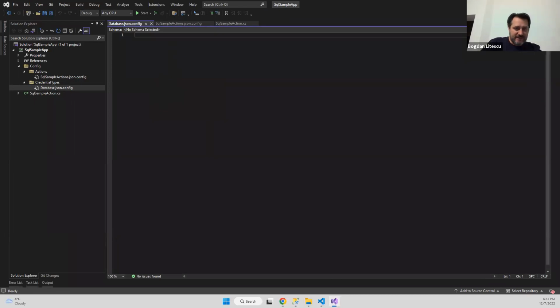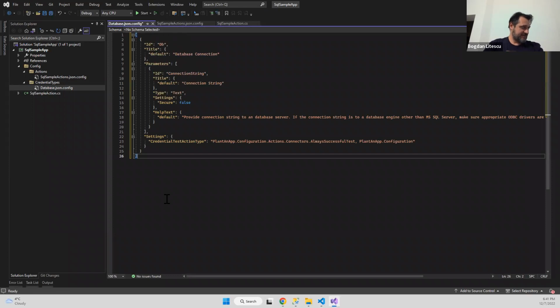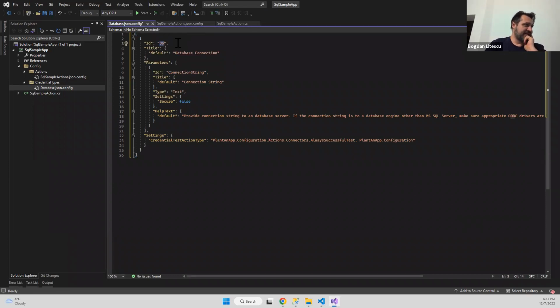Good. So again, I already created the config file, so we don't have to spend time typing a lot here now. So what I did here, I gave it an ID, needs to be unique, gave it a nice title, and then the parameters, it will require a connection string. And pretty much this is the single parameter. I made it text, and I will show you how we will secure it a bit later after we do the initial implementation, a help text.